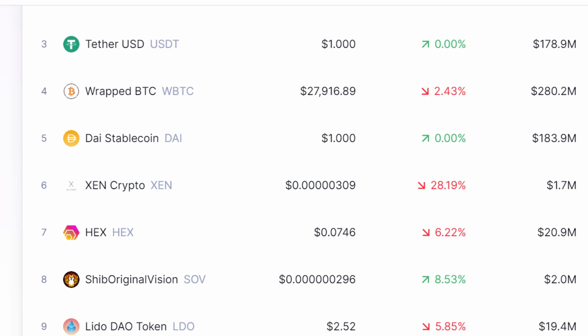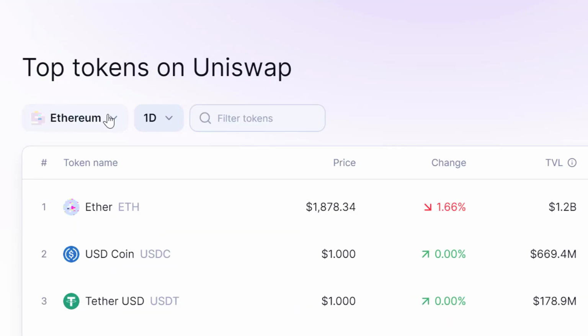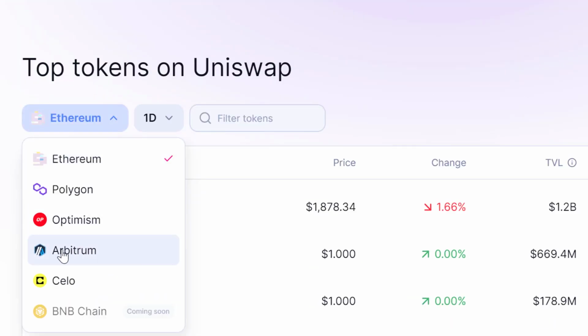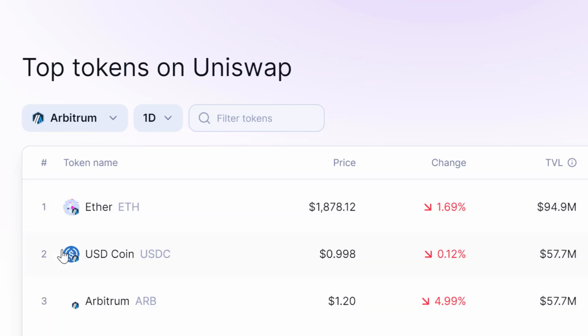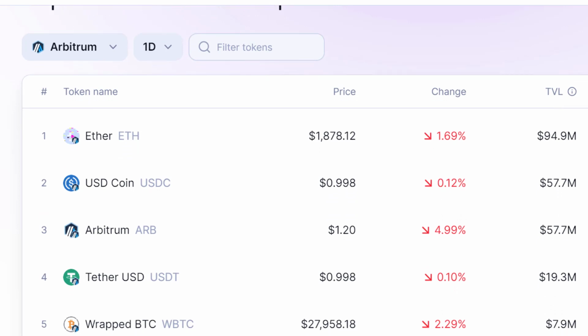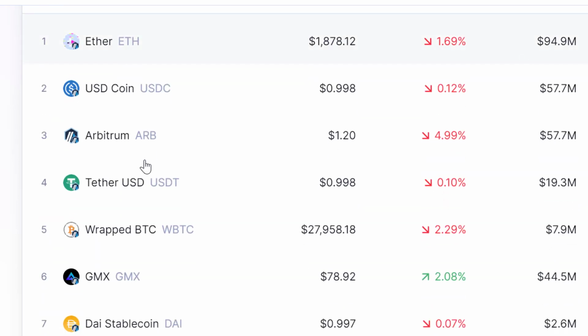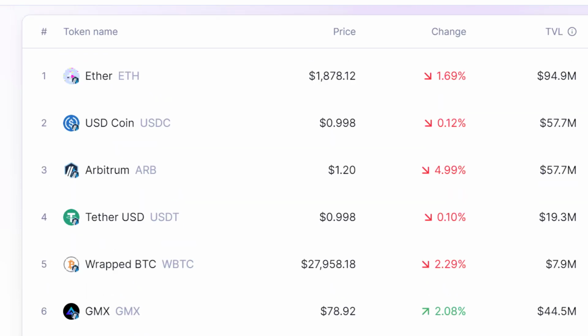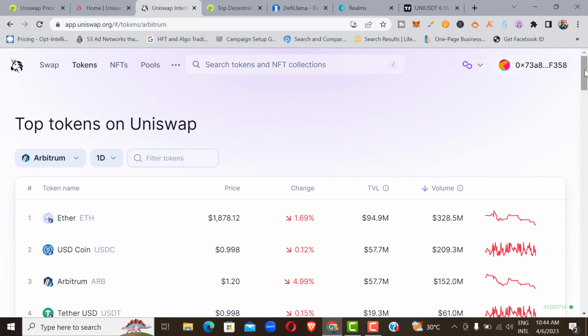So this is it. You can even change it to other networks. You can change it to Arbitrum to see the most traded tokens in the Arbitrum network. If you go to Arbitrum, the first one is Ethereum, followed by stablecoins and the Arbitrum token, that is ARB. Then GMX is also another crypto I'm going to be making a video on. So guys, this is also how to see the most traded crypto in those networks.